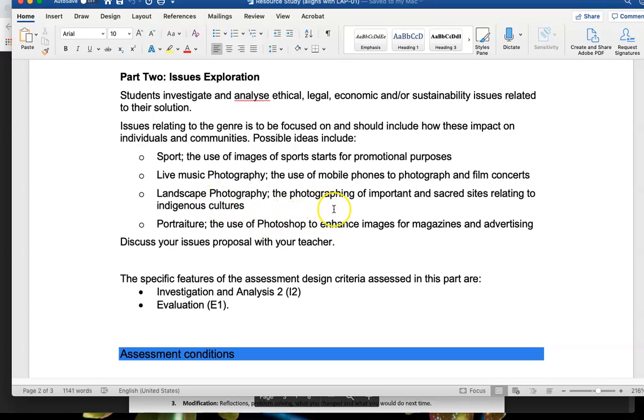Landscape photography. What about sacred sites relating to indigenous cultures? For example, there's an area as you go around the base of Ayers Rock where there are clearly signs saying no photography, and they give you a list of reasons and the meaning behind why you can't photograph there. How important is that? What are the ethical impacts of that?